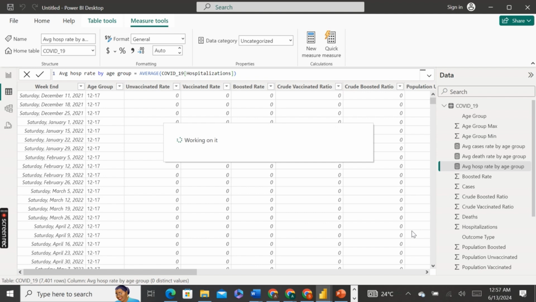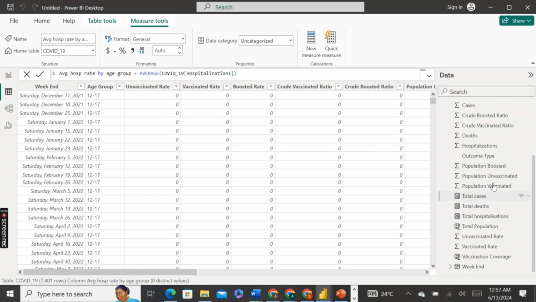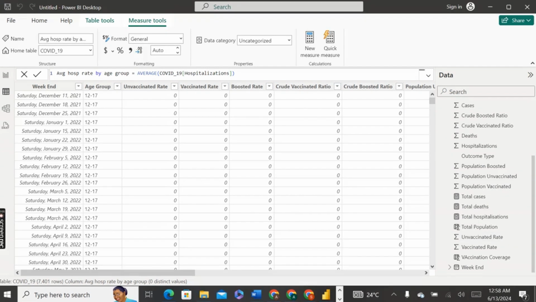We know our total cases, we know our total deaths, total hospitalization, we know the outcomes. These are 3 outcomes. We know total population, total hospitalization. We know our rates for vaccine. Just before I go to my visualizations, I also want to do for case rate, because I know I have unvaccinated, I have vaccinated, and I have boosted rate. It would be nice to know the case rate for each of these based on the column we have. So we're just going to create a new measure for this quickly.